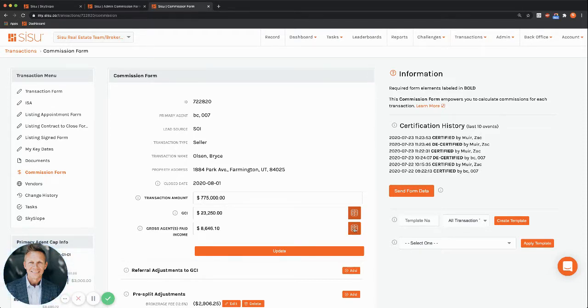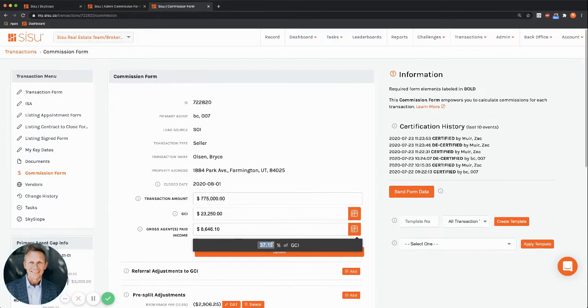And then the gross agents paid income. This is the total amount going to all agents. In other words, it's the only thing that's not coming to you. So I'm going to change this and say, in this case, this is a 50-50 split. So that's the first thing I want to make sure is 100% accurate.